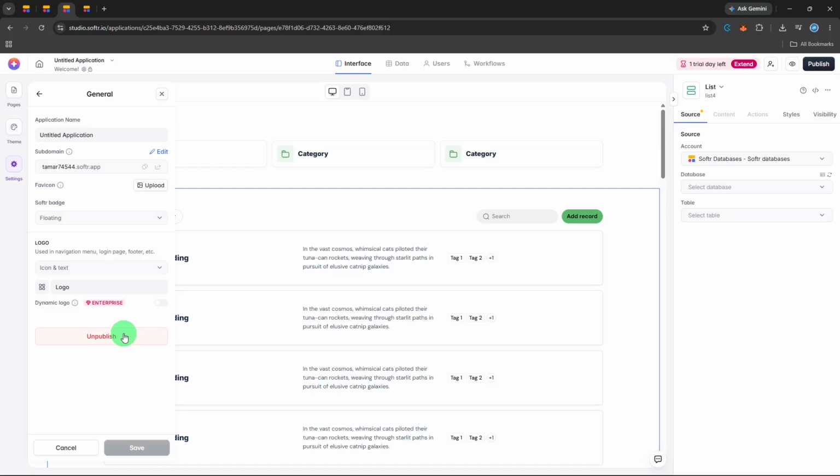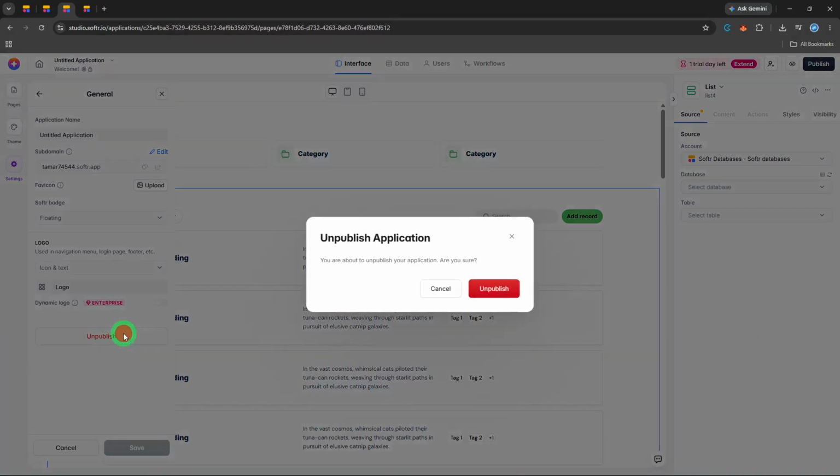If you're unsure whether you're in the right place, double-check the label. Some apps might call it Unpublish app or take offline, but in Softr it's straightforward. Click the button with your mouse. Once you click, the system will immediately recognize your request.